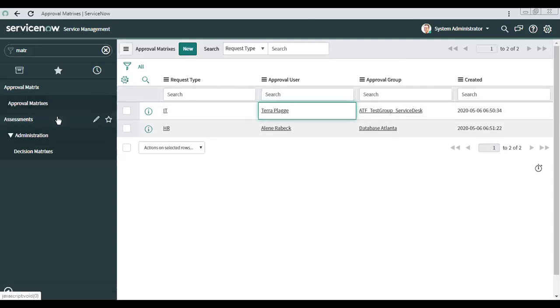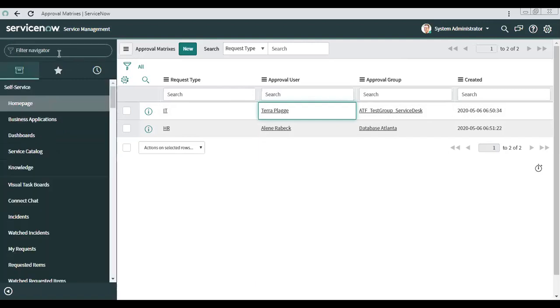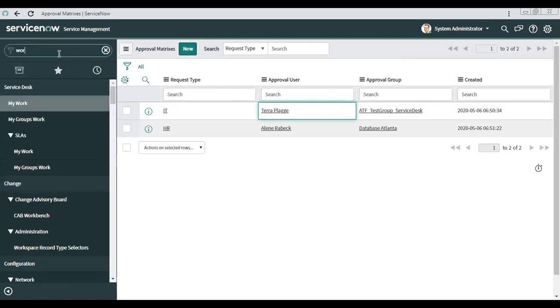All right. So here I have defined this approval matrix. Now let's design the workflow. So if I go to Workflow editor.